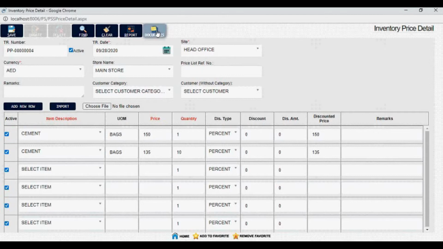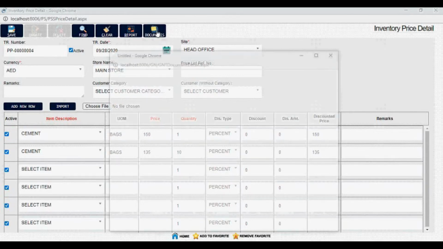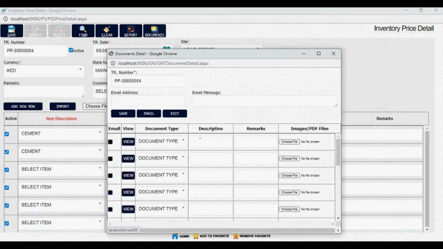You can also attach documents to all the forms if you want to add any supporting document in PDF or image format, and then you can view it from here as well. This documents option is available with almost all the forms in the transaction menu.